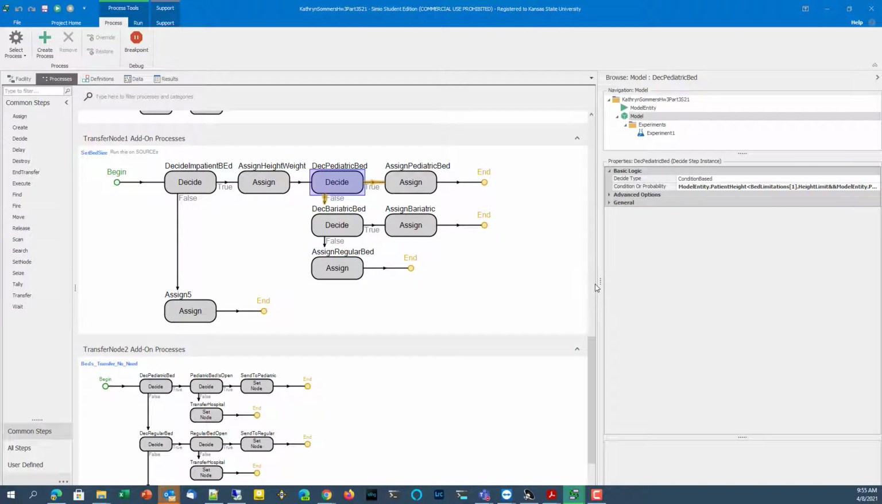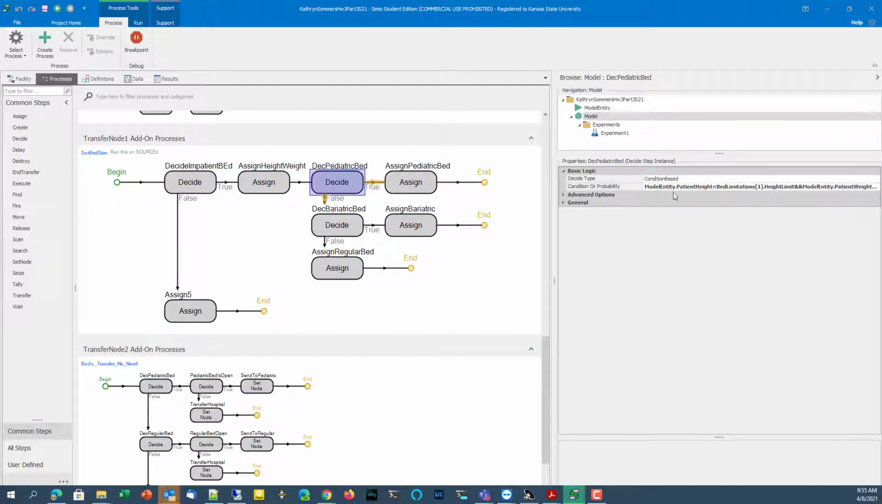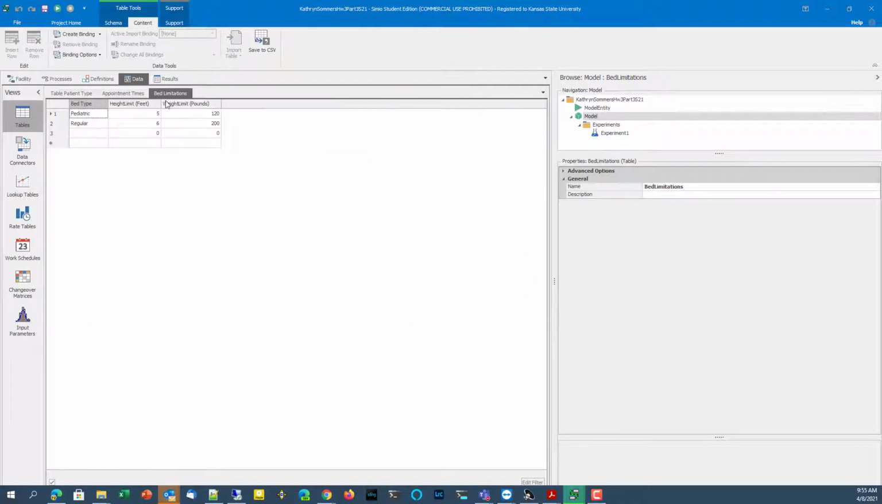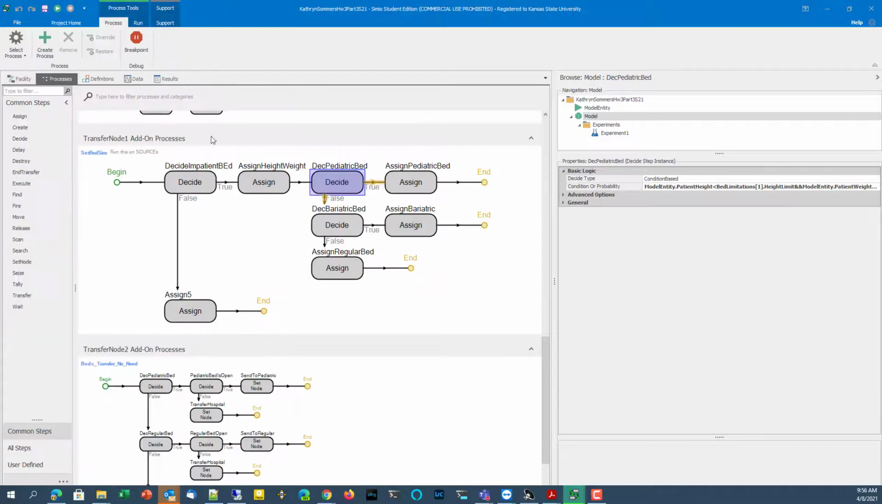If it's, for example, less than the bed limitation 1 and the weight limitation 1 for high. So here you have a bed limitation table with a column called high, a column for weight for each patient. You compare with this table. If it's 1, which is pediatric, and lower than that, you assign them to a pediatric bed. So the patient bed type for that particular patient is a pediatric bed.